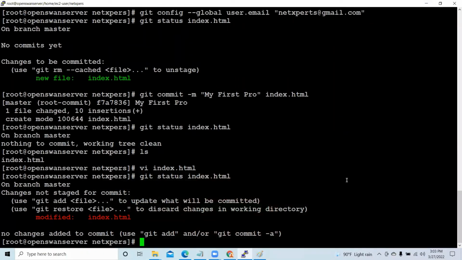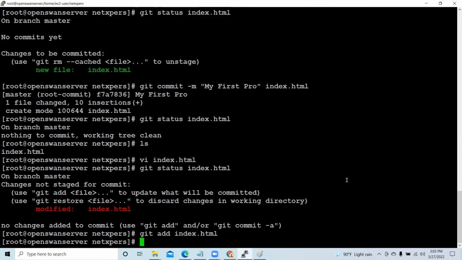Say git add index.html, right? Or you can type git add dot, also possible, for all the files. Right now we have only one file, so it's okay. Git add dot or git add index.html. Enter. Now the file is moved to the staging area.